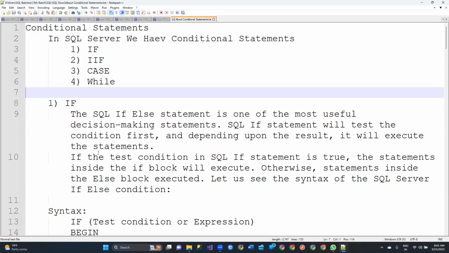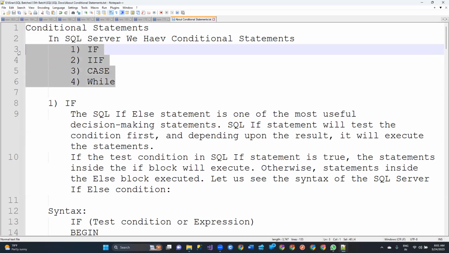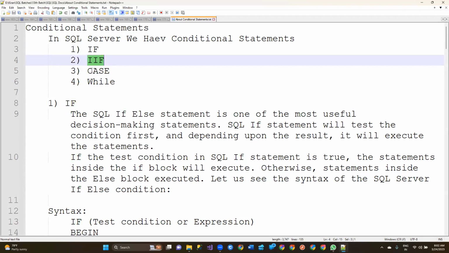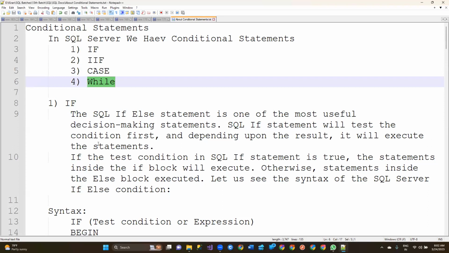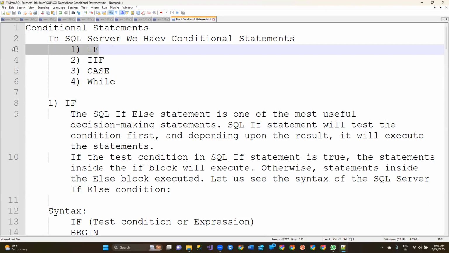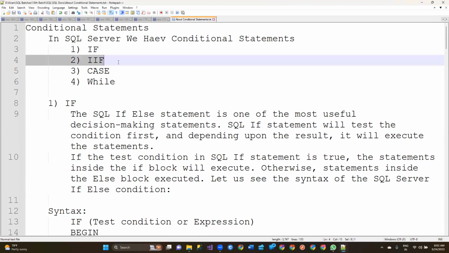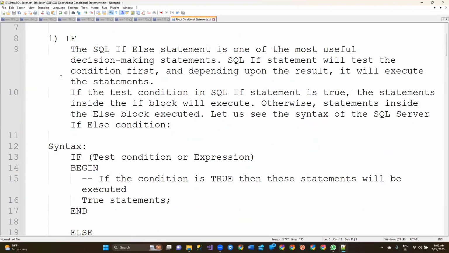if statement, IIF statement, case statement, while loops. Okay. With the help of these conditional statements, we can implement the logic in our stored procedures or in our inline queries. Okay. So here we have four types of conditional statements: if, IIF, case, while. First, we can check with if, later we can move forward. Okay. So what do you mean by if?